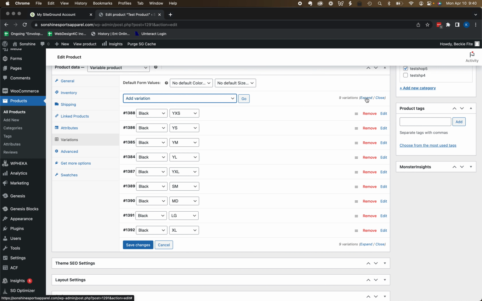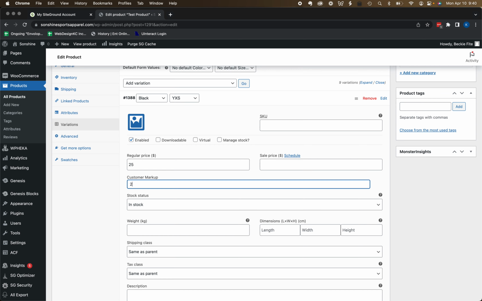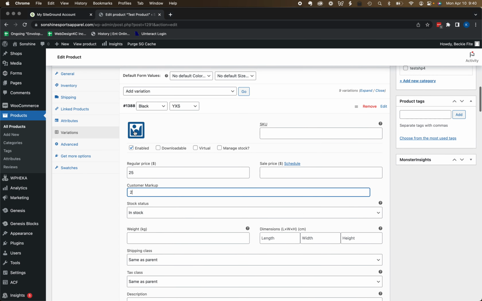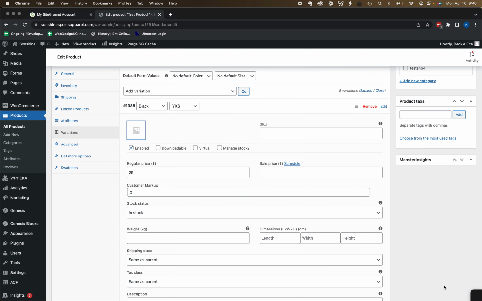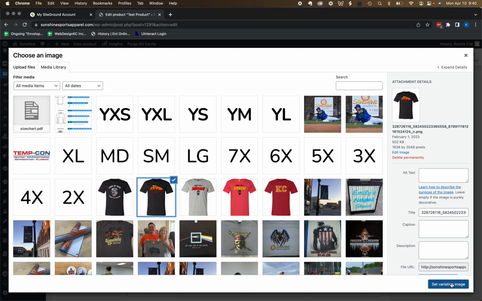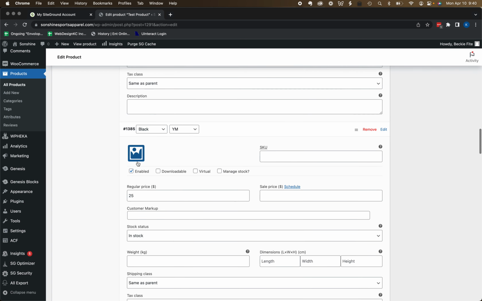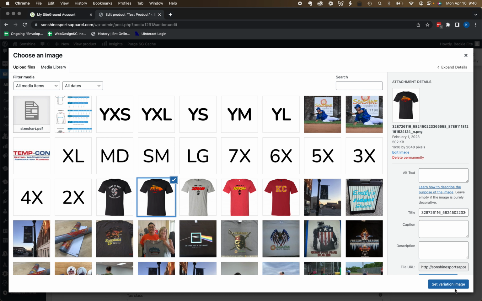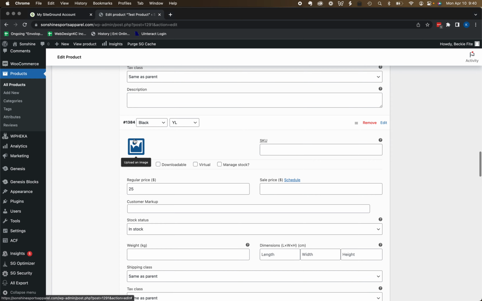So then I may expand all of them, come in here, do my customer markup if it's $2 for each one, change my image if it's the black for each one. This is the way I would work on these because it's easier to keep track of what you're doing when you're doing one variation at a time versus doing so many. And you could get into a really quick flow with this. So that's what I would do.